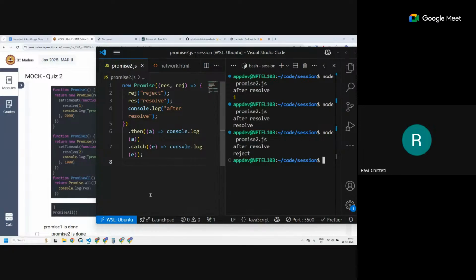So once it's rejected, it goes directly to the catch. If it is resolved, it goes to then. That's about it, depending on the order in which they appear. Don't forget the second callback of them. Sometimes that is also going. Oh, okay. Thank you.